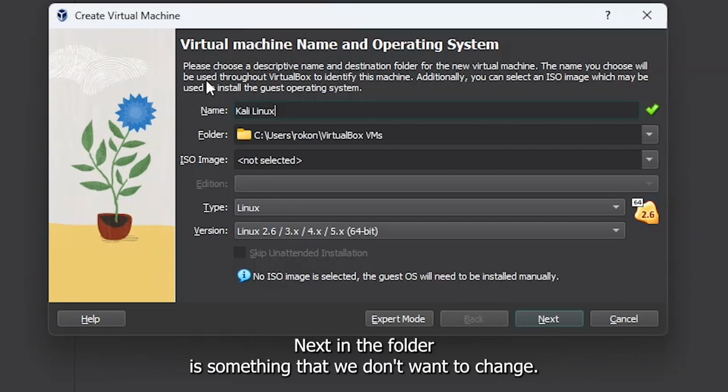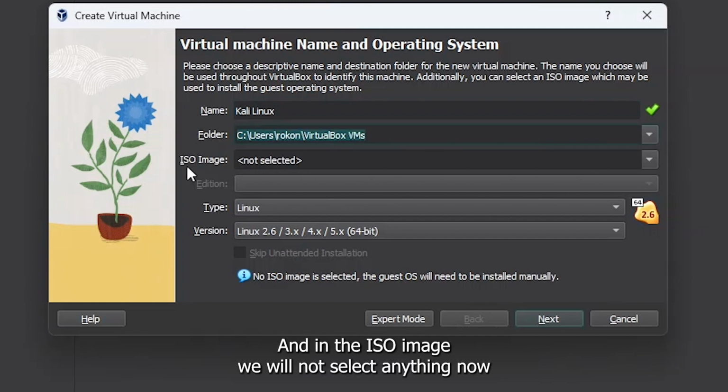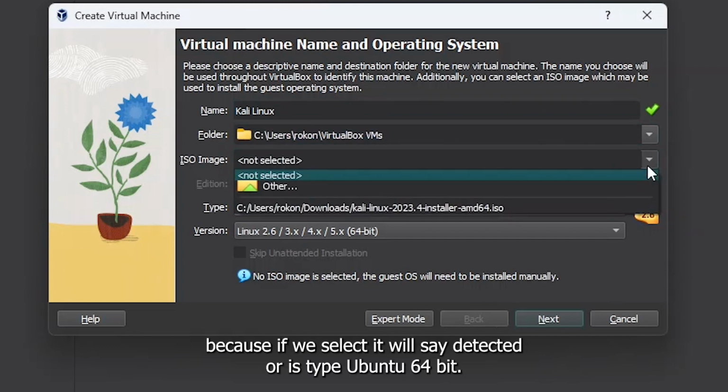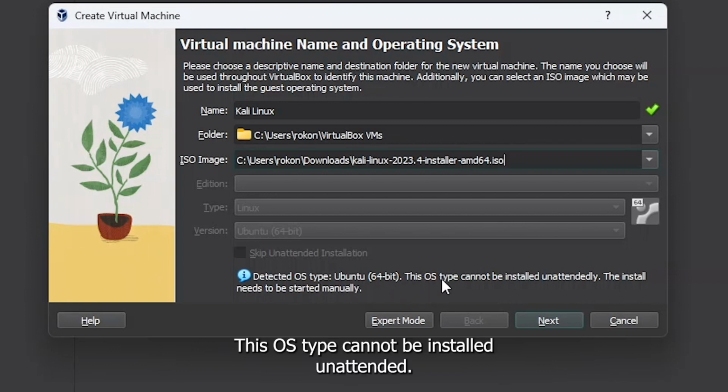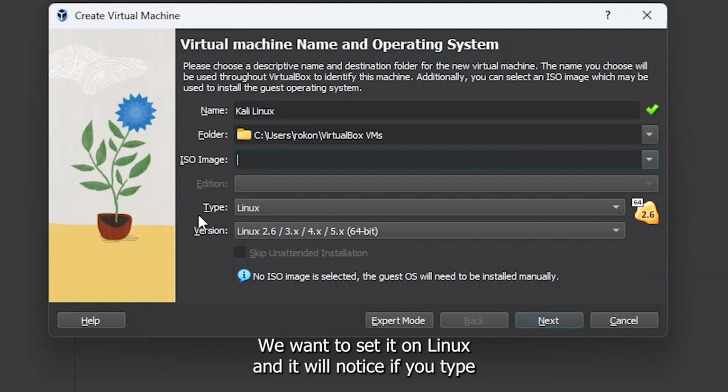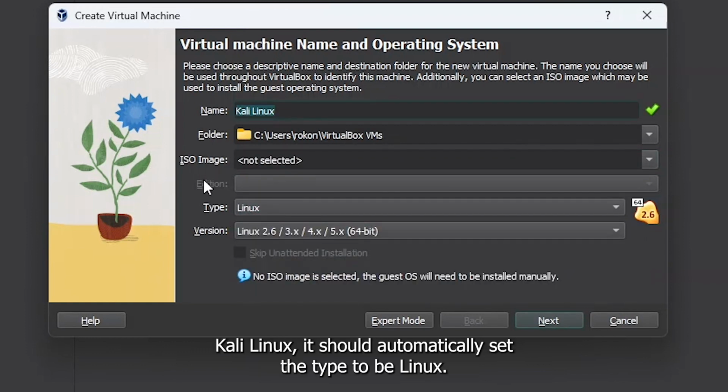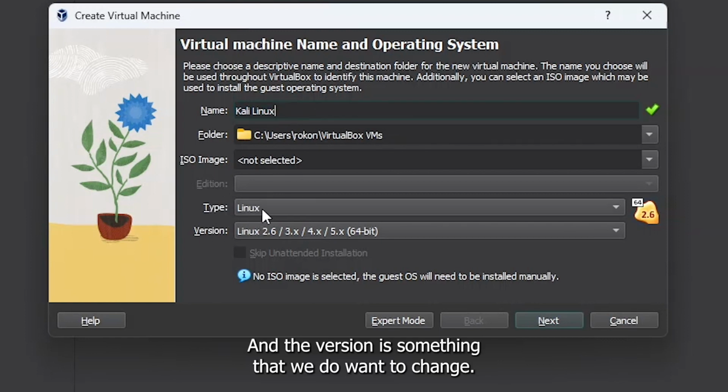Next, the folder is something that we don't want to change, and in the ISO image we will not select anything now, because if we select, it will say detected OS type Ubuntu 64-bit. This OS type cannot be installed unattended. The install needs to be started manually, so we will install it manually later. The type we want to set to Linux, and you will notice if you type Kali Linux, it should automatically set the type to be Linux, and the version is something that we do want to change.